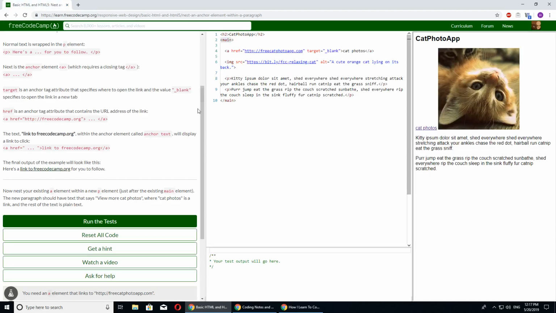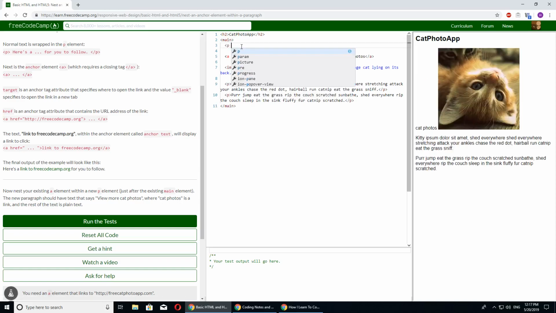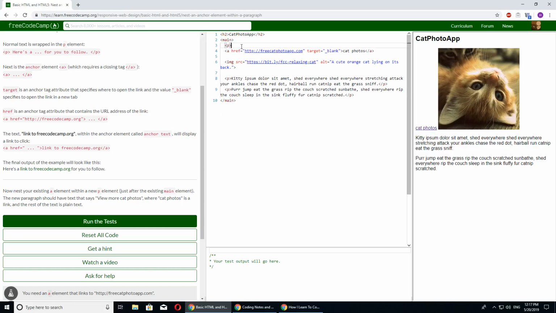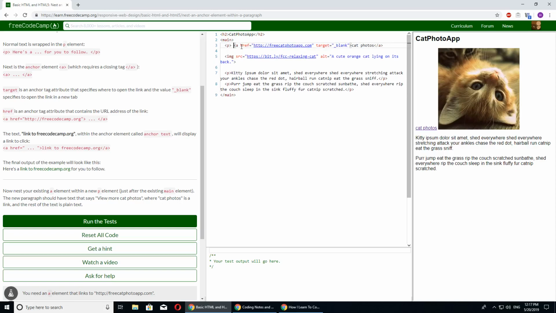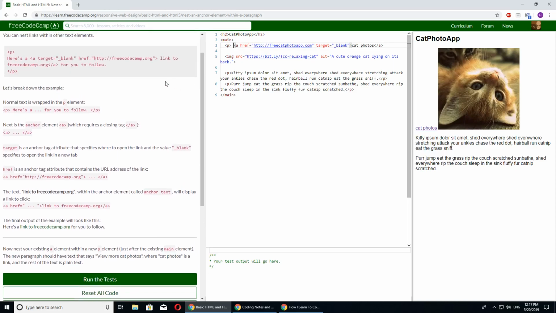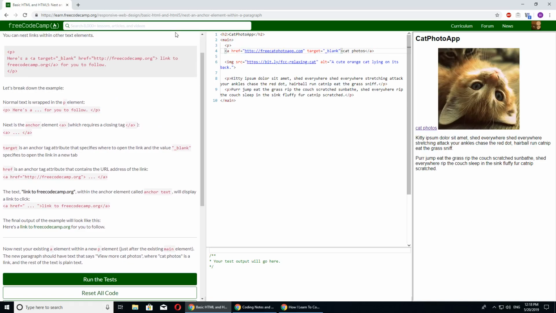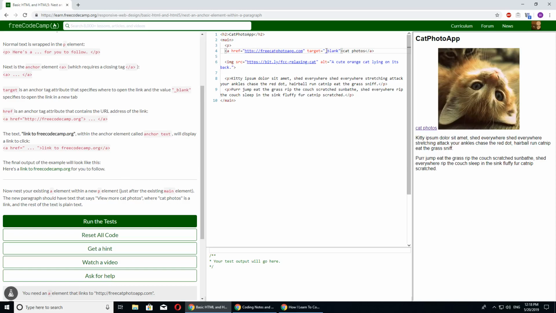Now, nest your existing A element within a new P element, just after the existing main element. Okay, so creating a P paragraph element here. I have to open it, then I have to nest it here, like this. Maybe it's easier to open the paragraph element, and it's nested in here, cat photos.